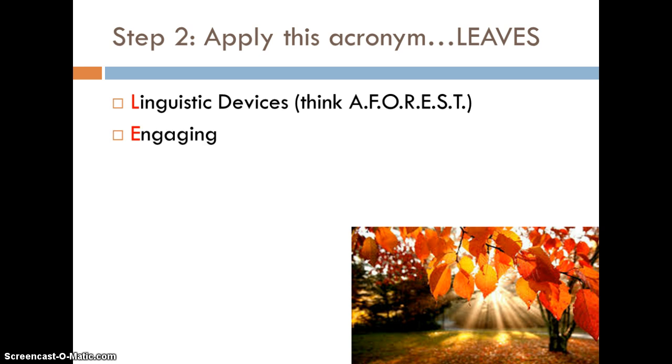E, it needs to be engaging. It needs to be interesting. Okay, people should want to read on, so you need to engage with your audience. A is appropriate tone. Okay, so making sure that you have got the formality right. Okay, you're judging the humour right, if indeed you are going to use humour.